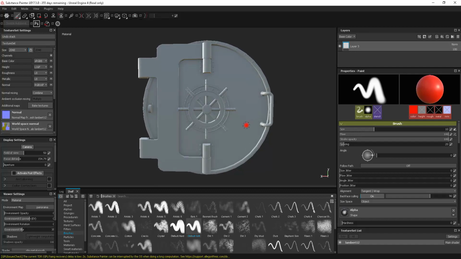Start working with this. So down in our shelf we have brushes, and these are just presets. And the presets are essentially just different variations on the basic parameters within the brush itself. Some using different alphas, which I will talk about as we go through this. But first I'll just go through the basic brush settings.